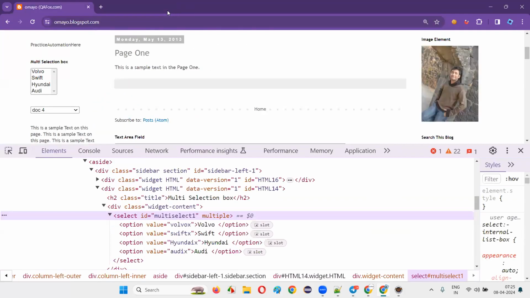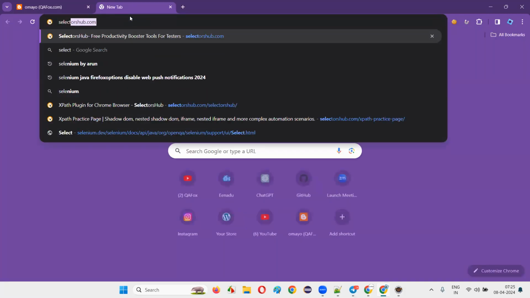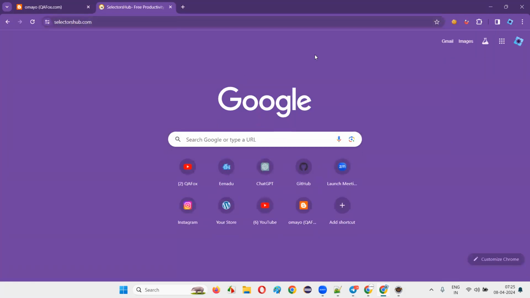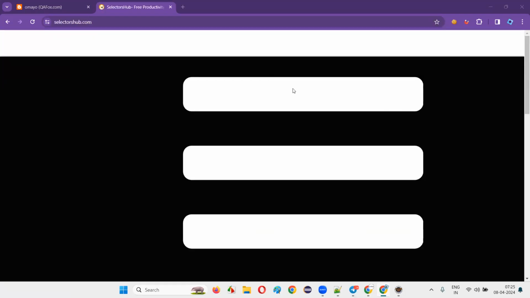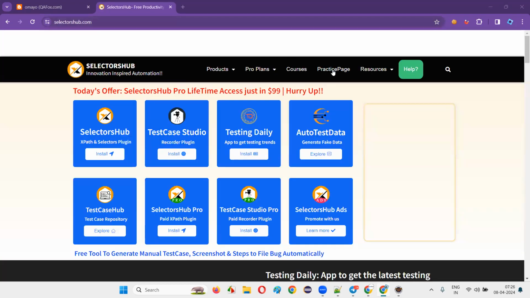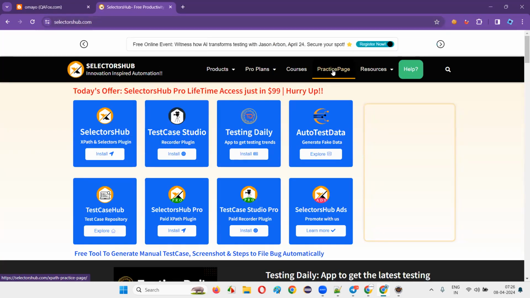Okay, so we can go to selectors hub. Let's see if there is a multi-selection box field in the selectors hub website. Let's see. Let's try different websites and see. Practice page. Where is the practice page? The application is kind of slow now.